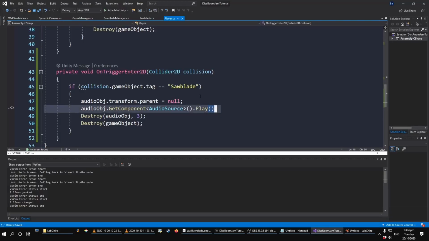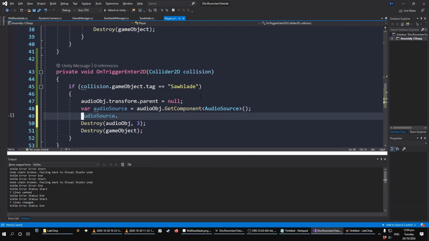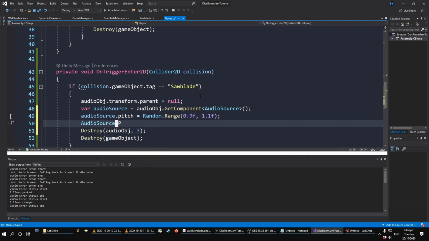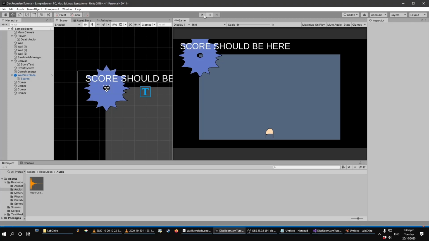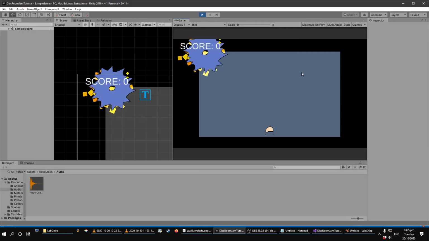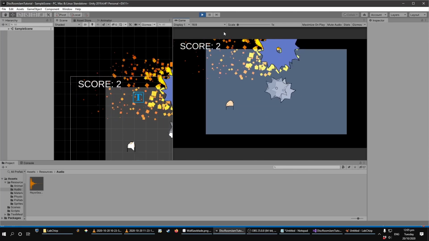In addition, you can actually modify the pitch a bit. So var audioSource, and then audioSource.pitch equals Random.Range(0.9f, 1.1f), and this is a quick and easy way of having a lot of different kinds of sounds without having to actually generate those sounds. You see how those sound a bit different?